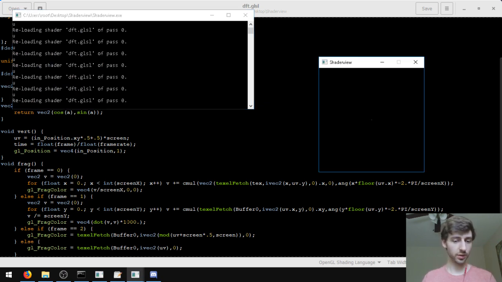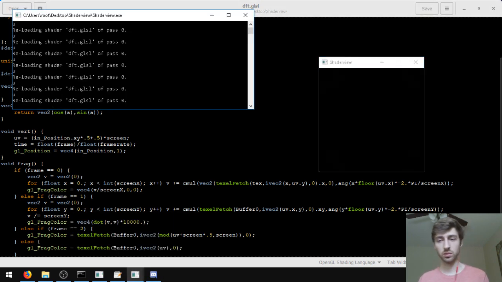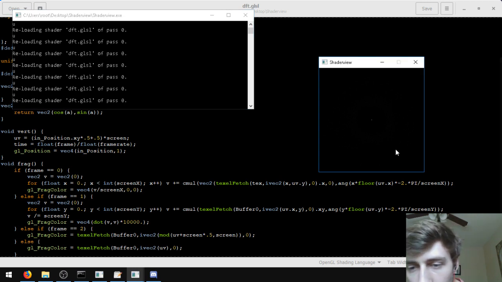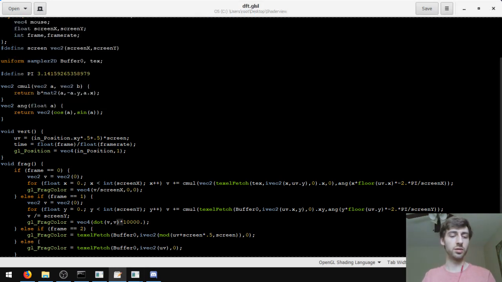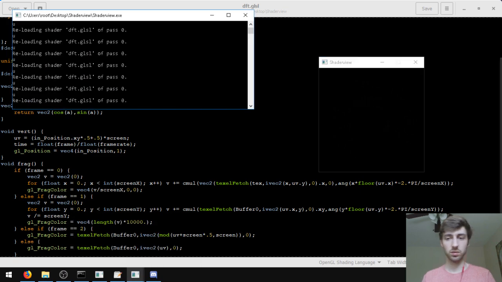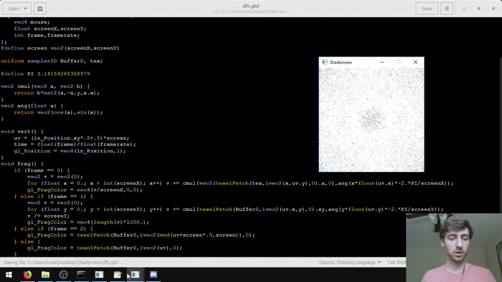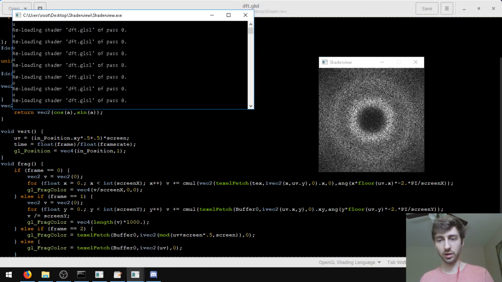It works, the frequency's in the middle. But the values are too low. Maybe I should just use length. Alright, that's pretty blue.